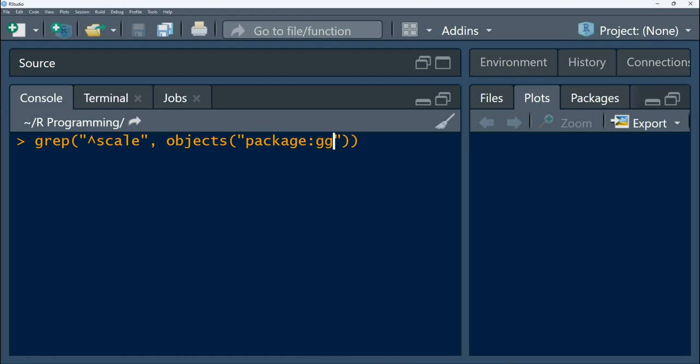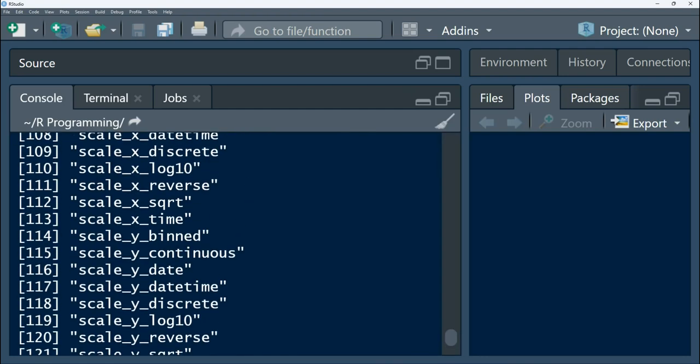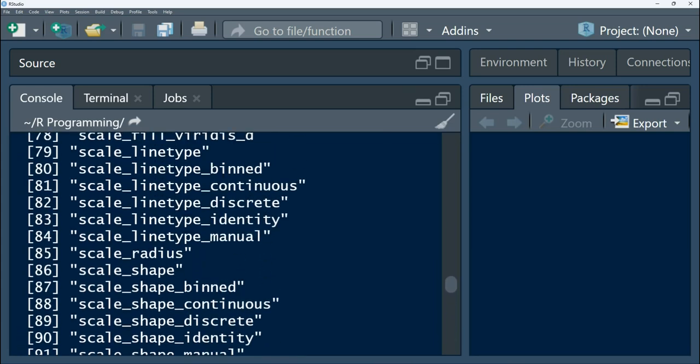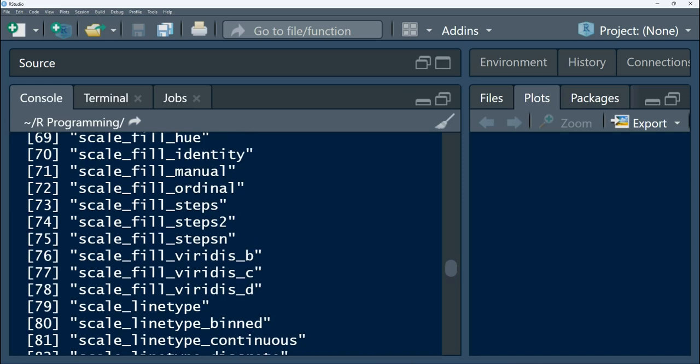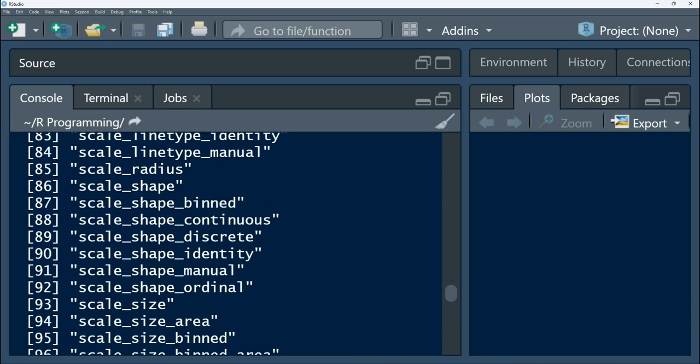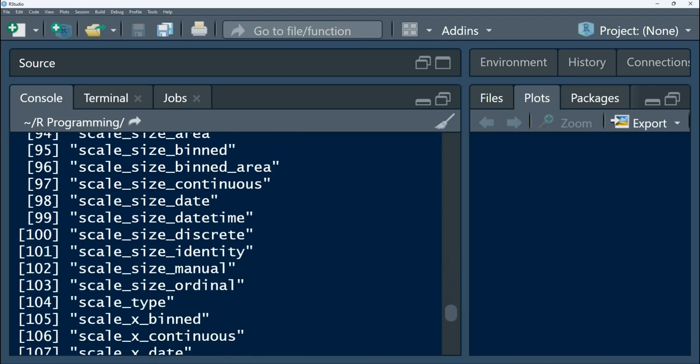So I'm going to specify ggplot2. I also want to set value to true. And when I run this, I'm getting this full list of available scales. We may not cover all of these, but we will cover the useful functions of scaling.